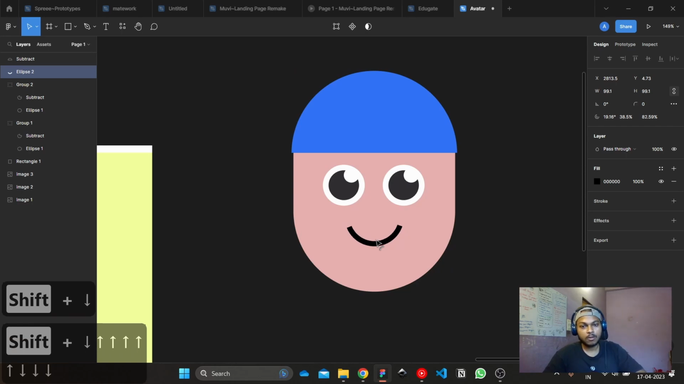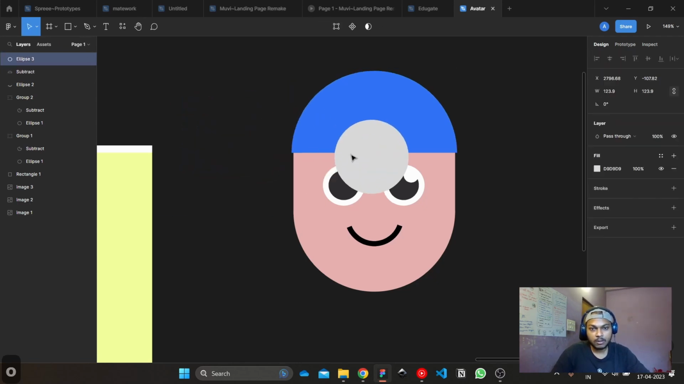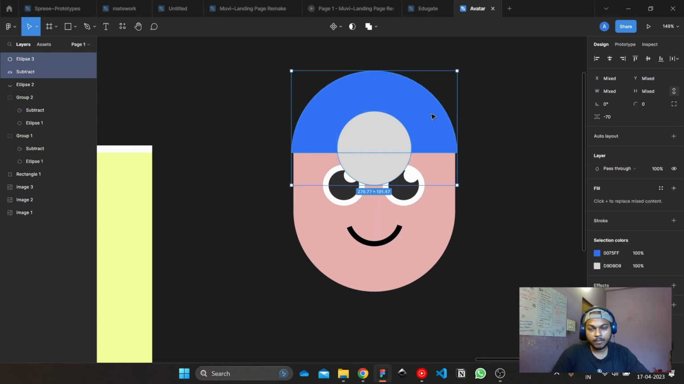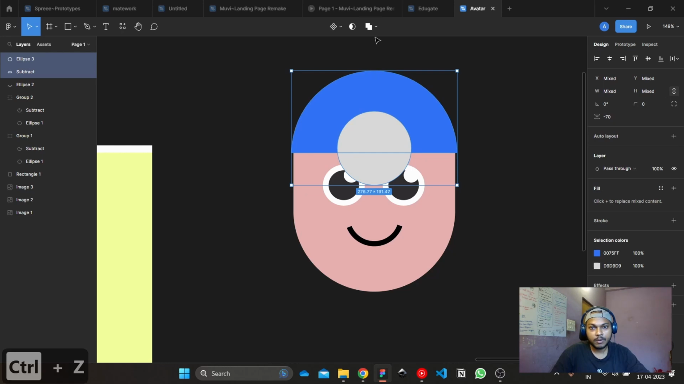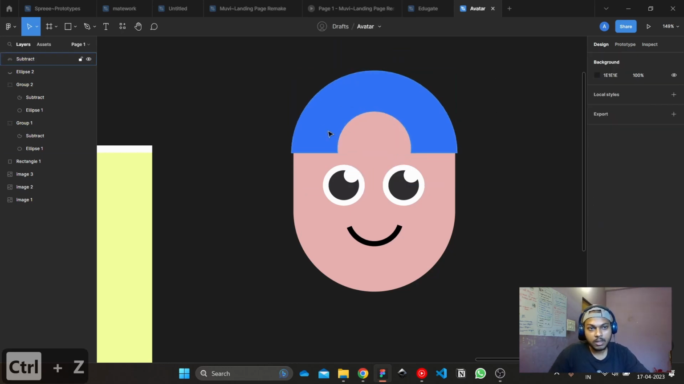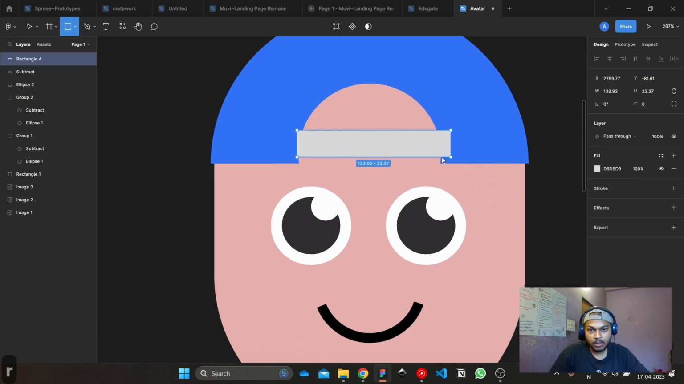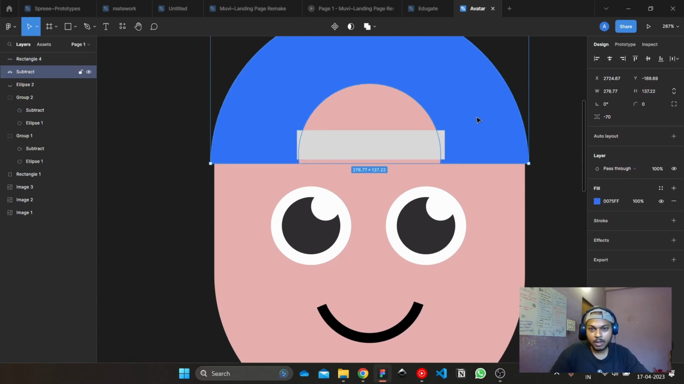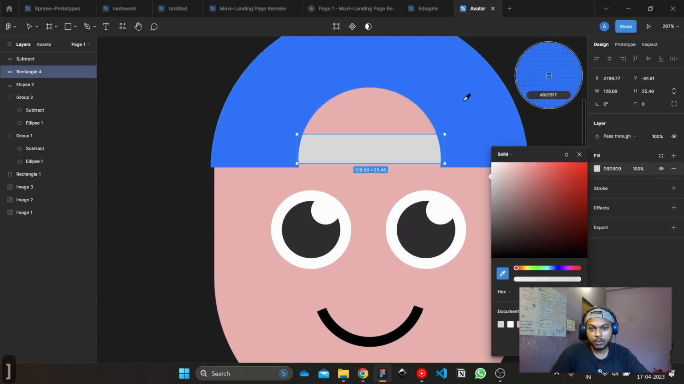Fine. Then I'll have to add details. Like I want to subtract the cap. Okay, subtract selection, and I have to add a band here. That is how caps go, right? I want to bring this to the top. I want to choose a hue here.